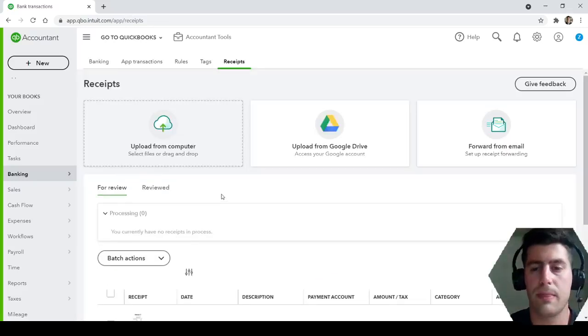Click on receipts. And maybe they're in your Google Drive, or maybe you're forwarding them with email, or maybe they're saved on your computer. However you want to do it, QuickBooks gives you a bunch of options. If you have the app on your phone, it's a little different, probably even more simple. You just take a picture with your phone and upload it straight through the app. But this is for a computer.